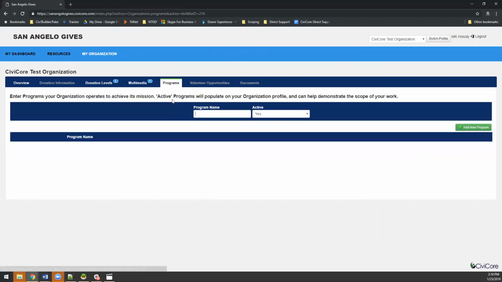You also have the opportunity to describe programs. So these are programs that your organization is involved in that help achieve your organization's mission. It's a way to demonstrate the scope of your work.